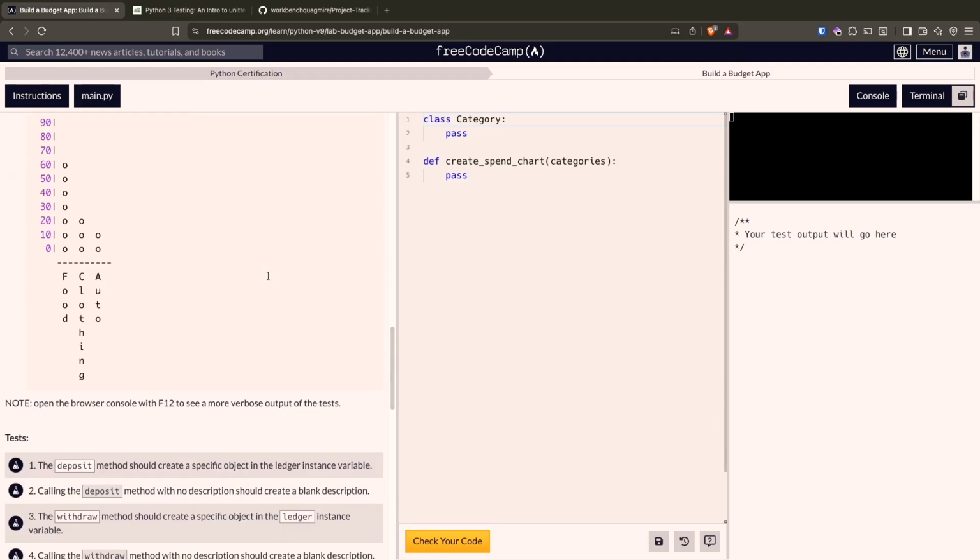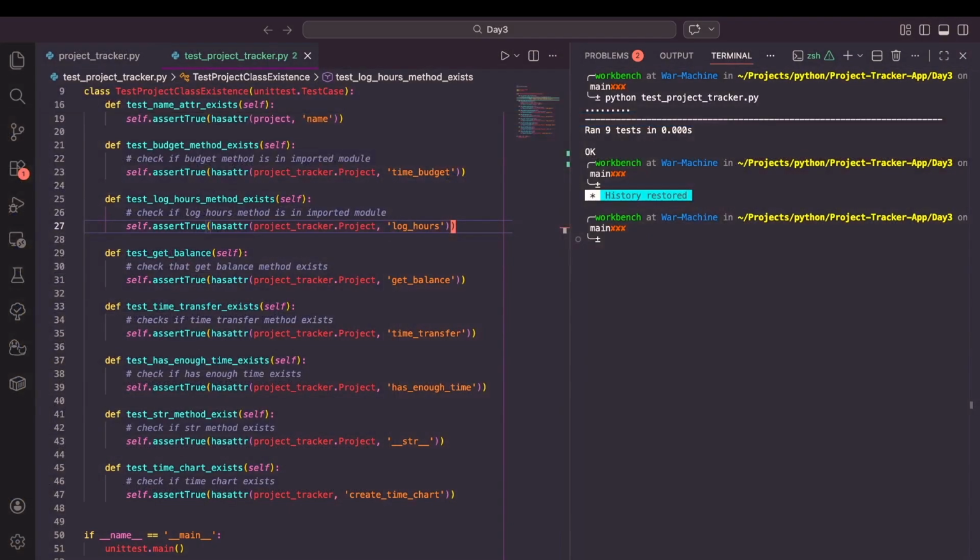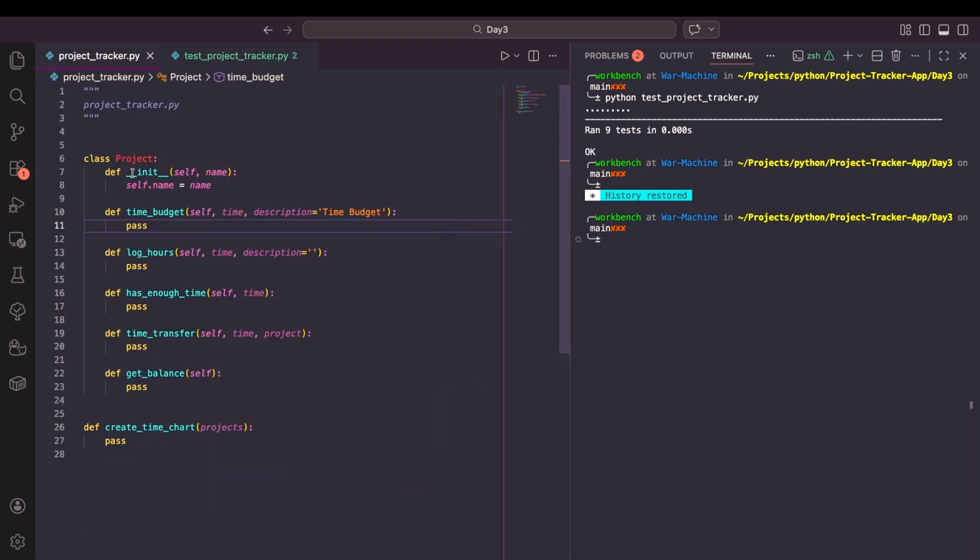But one of the things we're doing also is, they have all these tests. So I have this deposit method should create a specific object in the ledger instance. Calling the deposit method with no description should create a blank description. So today, since we have started this, we created all these tests to basically check if all these things exist. And all we did was create the shell of what our thing's going to be here.